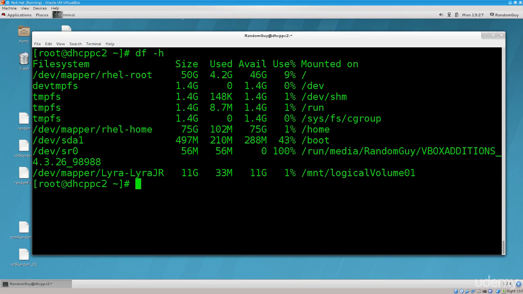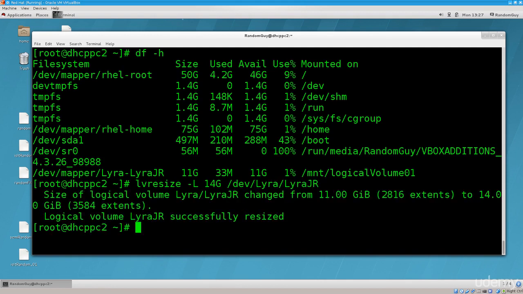So all we need to do is type in lvresize. Is it there? Yep, there it is. We wanted to resize it to 14, so let's go ahead and do that. So 14 G. And now we need to specify which logical volume we would like to resize. That shall be /dev/Lyra/Junior. There we go. Press enter, and we're done.